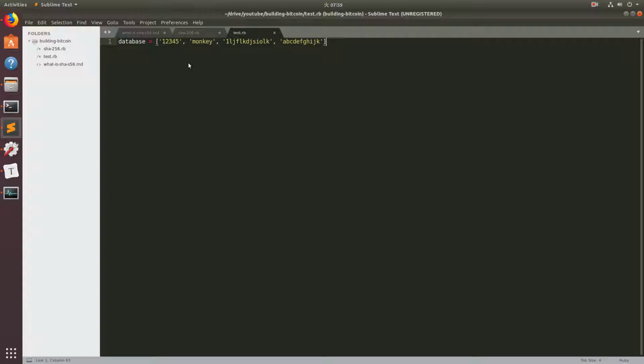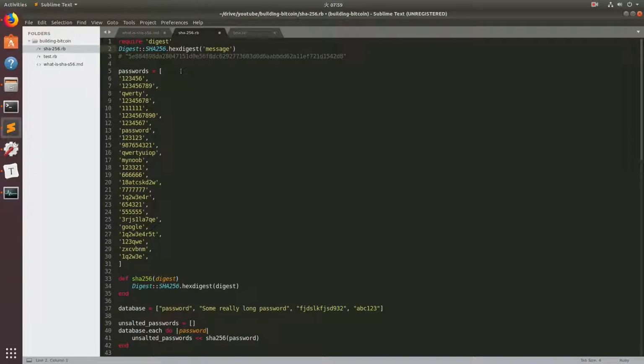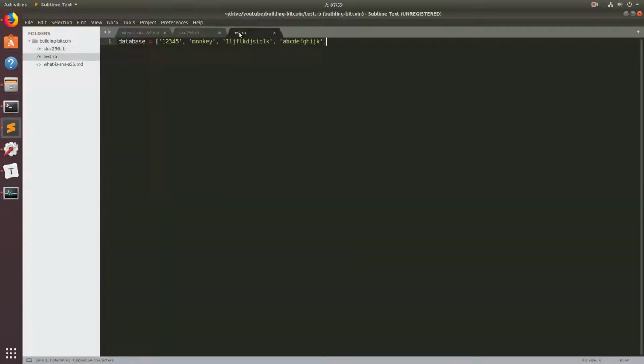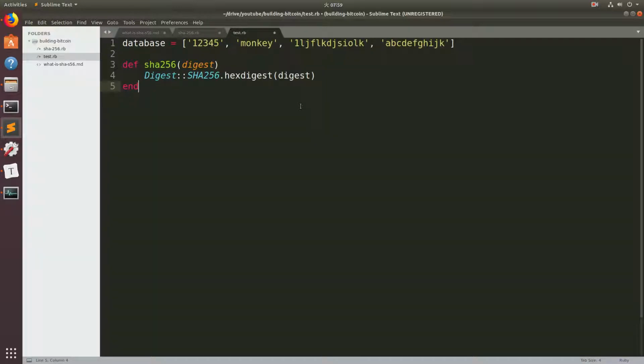But what you could do is encrypt it with SHA256. So instead of people seeing 1, 2, 3, monkey, blah, blah, blah, and ABCD, they would see the encrypted version. So let's do that real quick. I'm going to make a bit of a helper function right here. And let's do that. So we've got our helper function.